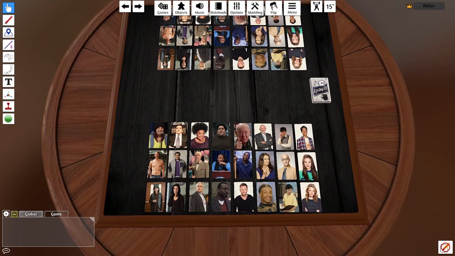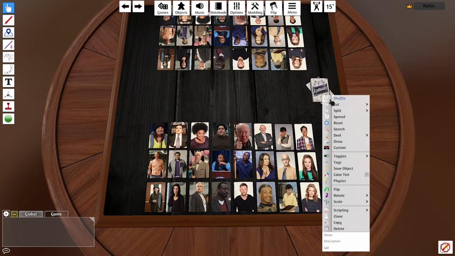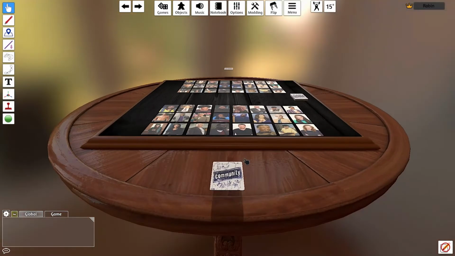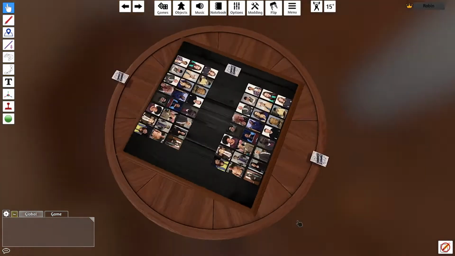To shuffle your deck, just right click it, you can hit shuffle and you can deal it. There's a lot of cool options that Tabletop Simulator lets you do. To flip the card, you're just going to highlight it and hit F, and now we know which card each team member has.